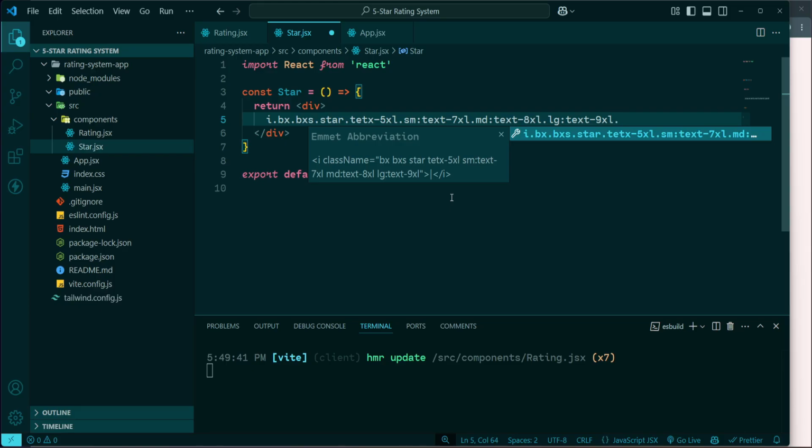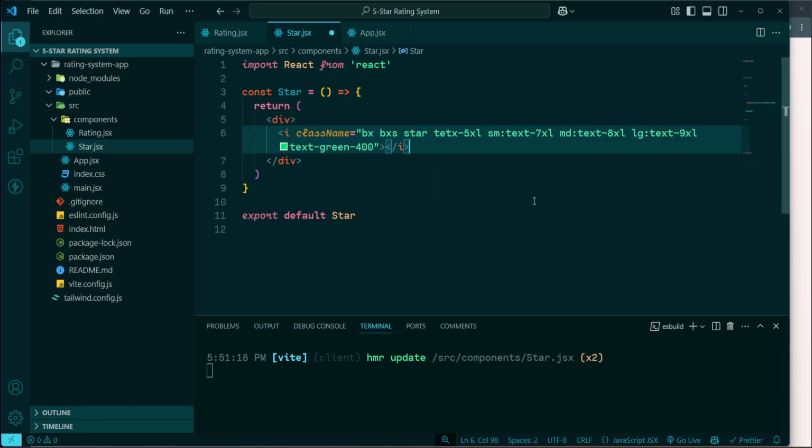Also, I'm going to change the color. Let's use here green 400. So this creates a star icon with different sizes for various screen widths, making it responsive. Let's go to the browser.